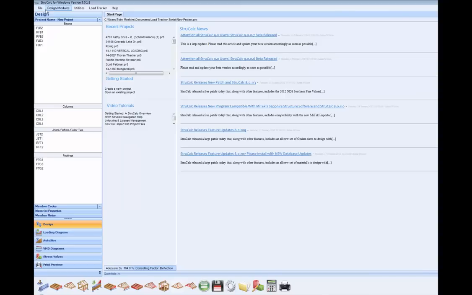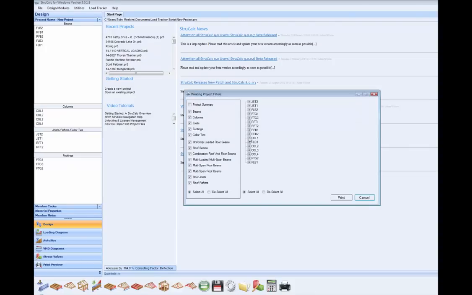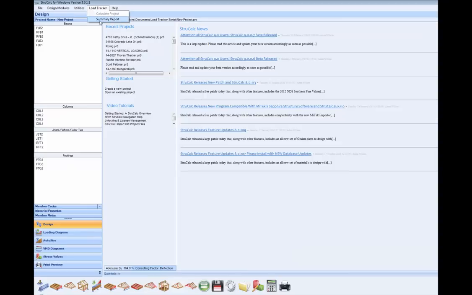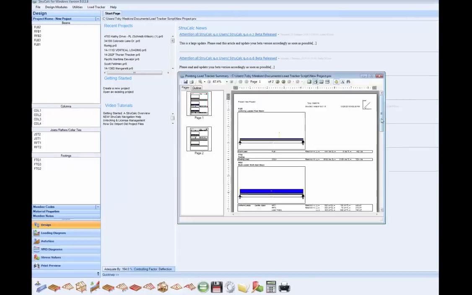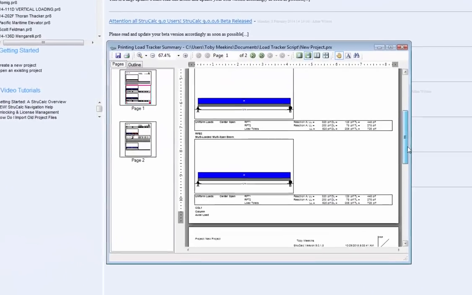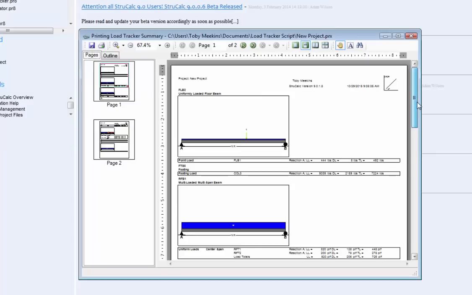We have now completed designing all the main members for this project. You can now use Print Project to print the results of all the members designed for this project. To get a summary of all the load trackers that were used in this project, on the menu bar, click Load Tracker Summary Report. This report, which you can print out, shows all the loads you transferred using Load Tracker and includes beam loading diagrams of each of the designed beams.